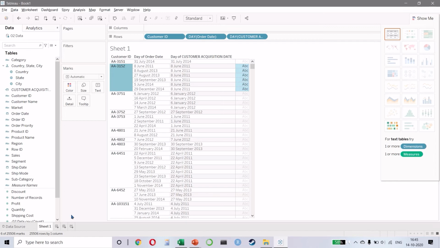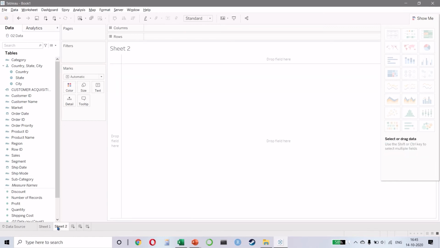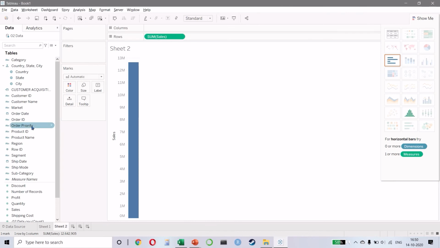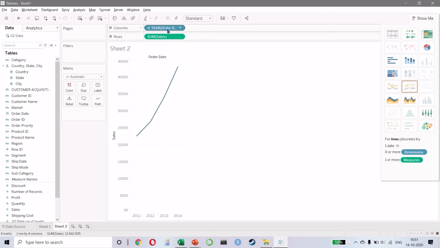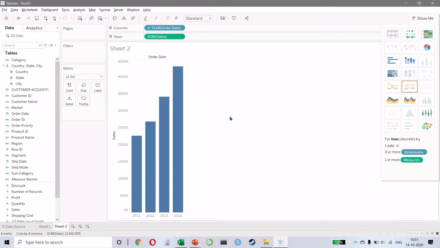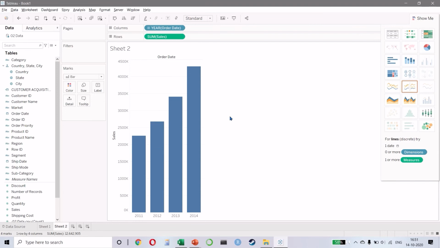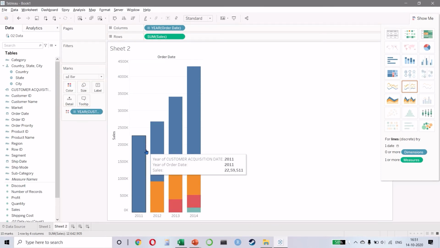Now what we want to do is to create another sheet, and in this sheet we will keep sales value in the rows. We will keep the order date in the columns, but we only want to look at the year here. Let's make this into a column chart. Now, as you can see, it is showing us the total sale for all the 4 years. But now if I bring my customer acquisition date into my color, what's going to happen is, you notice we get 4 different colors like this.